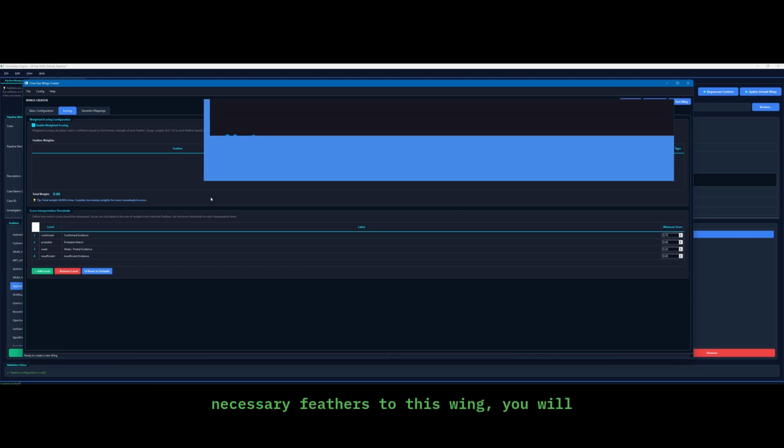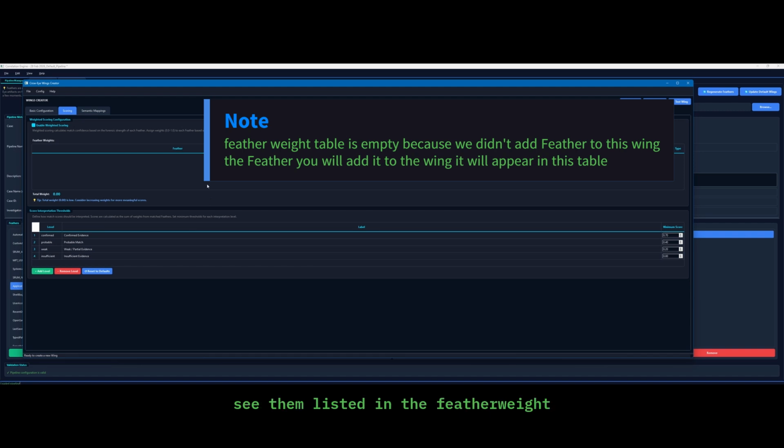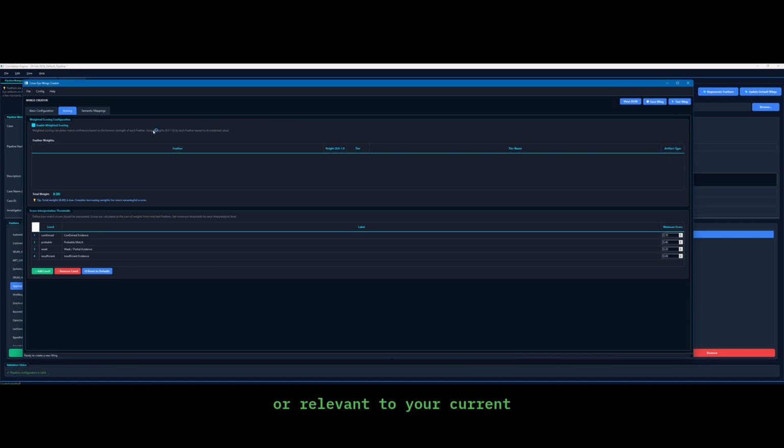After you link the necessary feathers to this wing, you will see them listed in the featherweight table. Here, you can individually adjust the weight assigned to each feather, allowing you to prioritize artifacts that you consider more forensically sound or relevant to your current investigation. Below this, you will find the score interpretation thresholds, which allow you to adjust the boundaries for what constitutes high confidence, medium confidence, or low confidence results, tailoring the reporting to your specific needs.